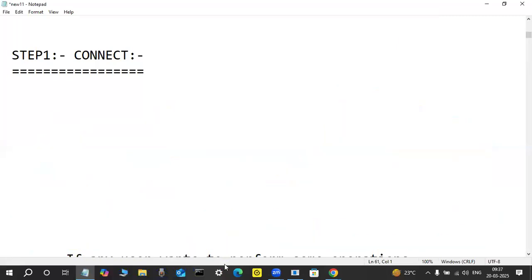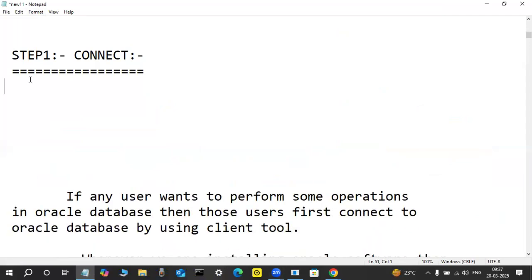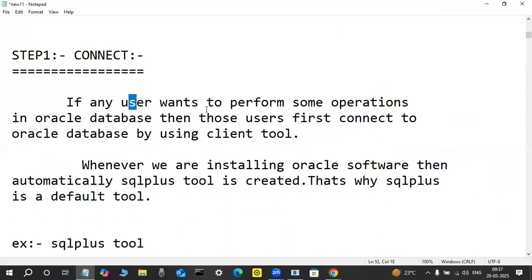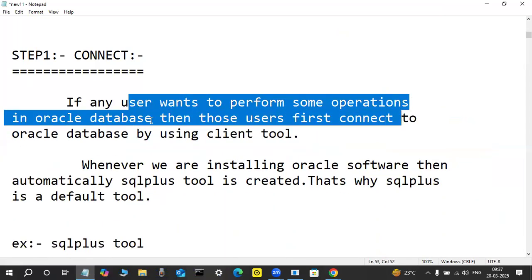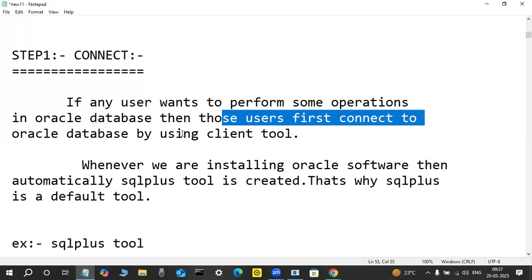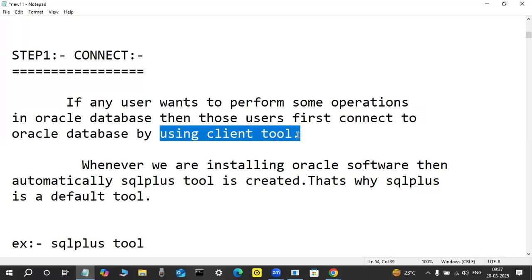Okay, now SQL Plus tool is what? A default tool is available. And now here, check it out. If any user wants to perform some operations in the Oracle database, then those users first connect to where? The Oracle database by using a client tool.